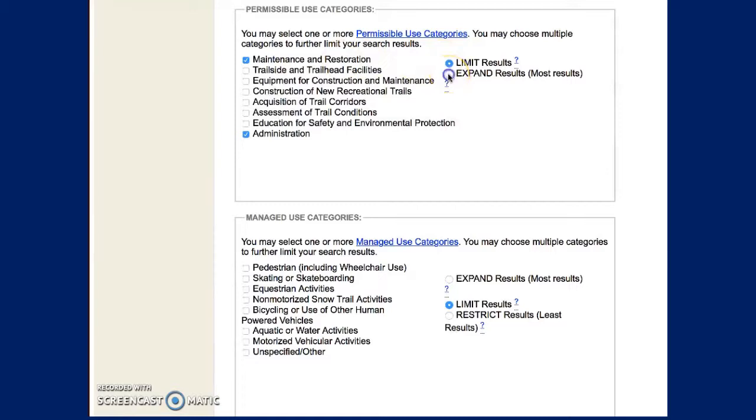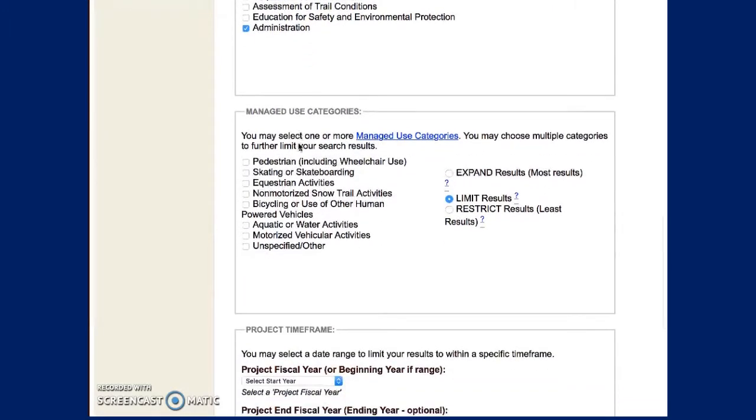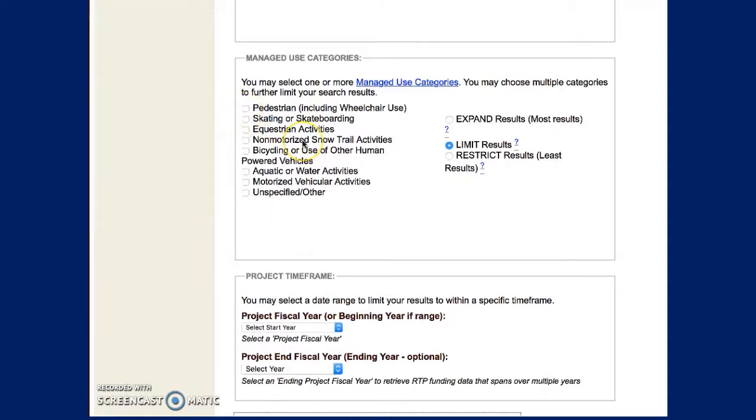Now, if you want to expand the results so that you can see anything that has either maintenance and restoration and or administration in your list, then you'll get a much larger sample that will contain both of those options or a combination of both. So limiting results means it has to have both of them in the results to show up. Expanding the results means it can have one or the other or both in the results to show up. And the same thing can happen with the managed use categories.